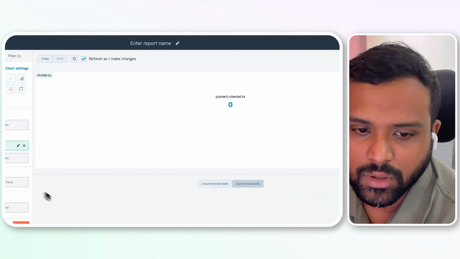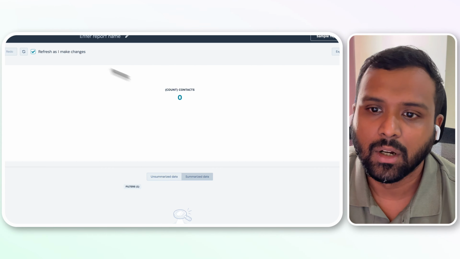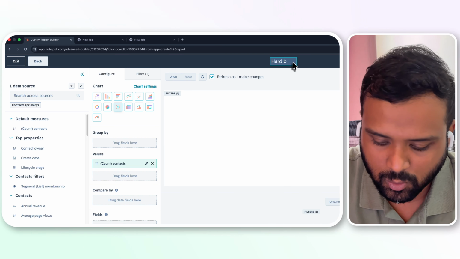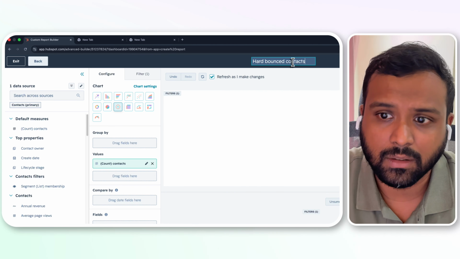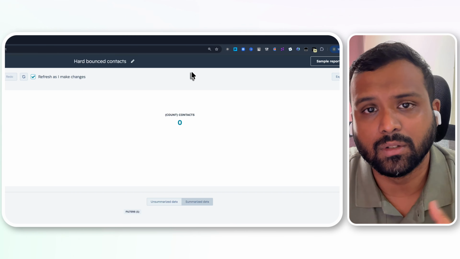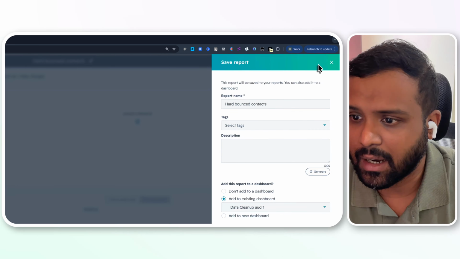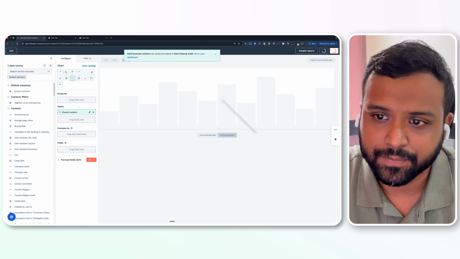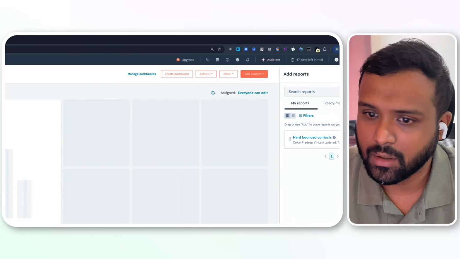Okay. So once I do this, of course, this is a demo portal. I would not be able to show you the actual client audit. But once you do this for your particular CRM, you will be able to identify all the hard bounce contacts. Now, these are contacts which are of no use to you. So it makes sense to delete this to make space for some more actual marketing emails. So that's how you identify that. I'll click on save report, add it to the data cleanup dashboard, save and add. Okay. Now, if I come over here, I have my first report.